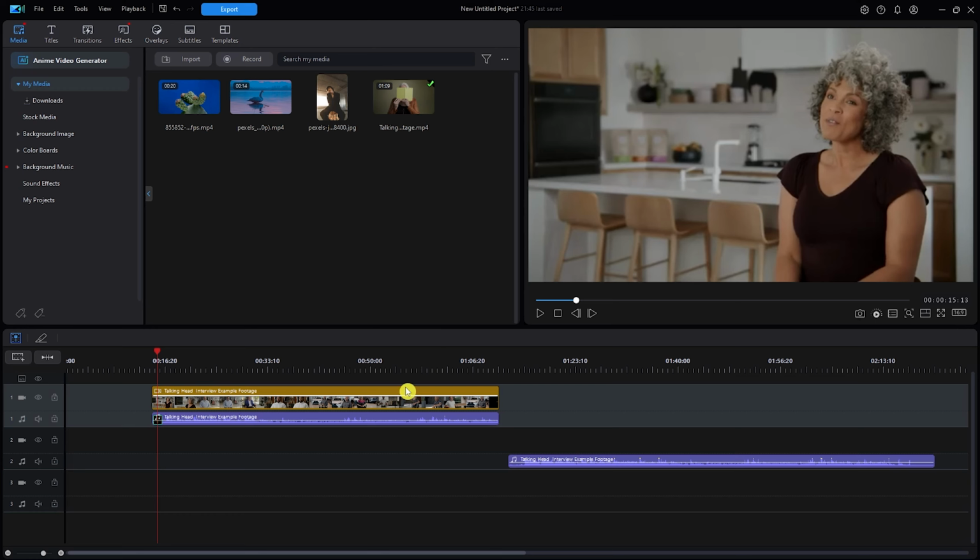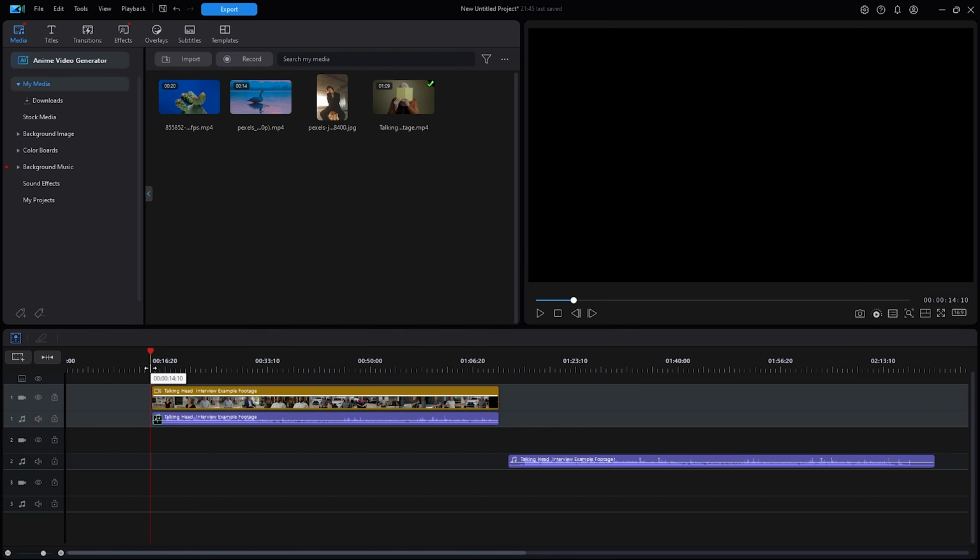What I'm going to show you right now is the manual way of how you could sync your video and audio. In this case, the video right here doesn't match with the audio that it has been tied with. So for example, when I play this, it would now sound like this.